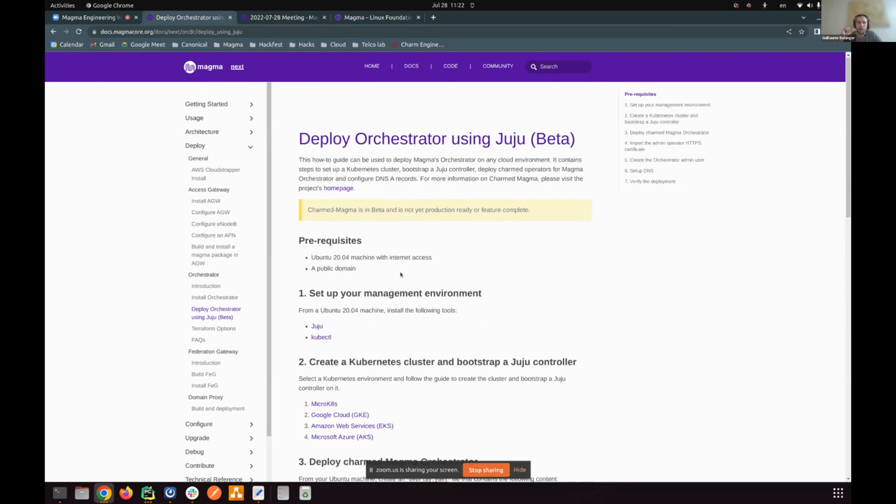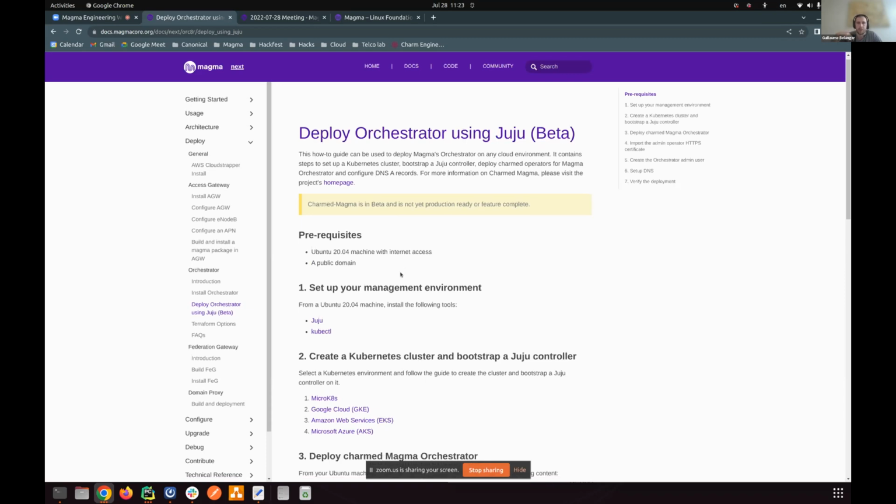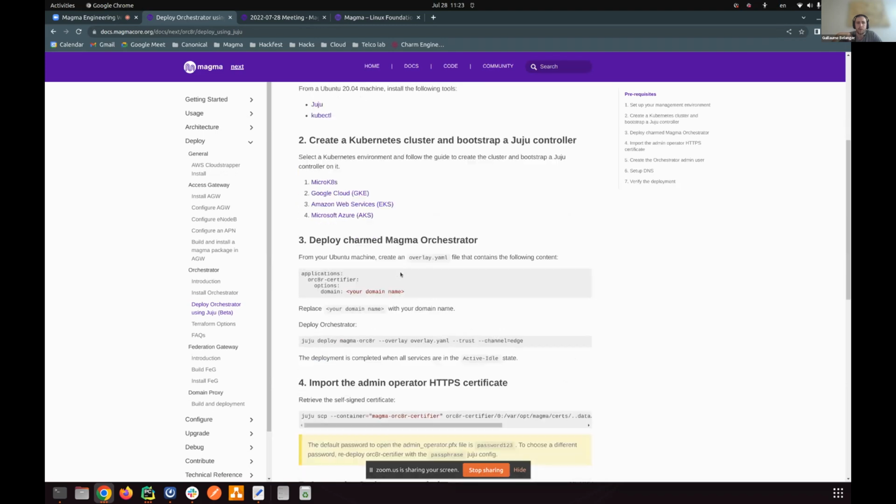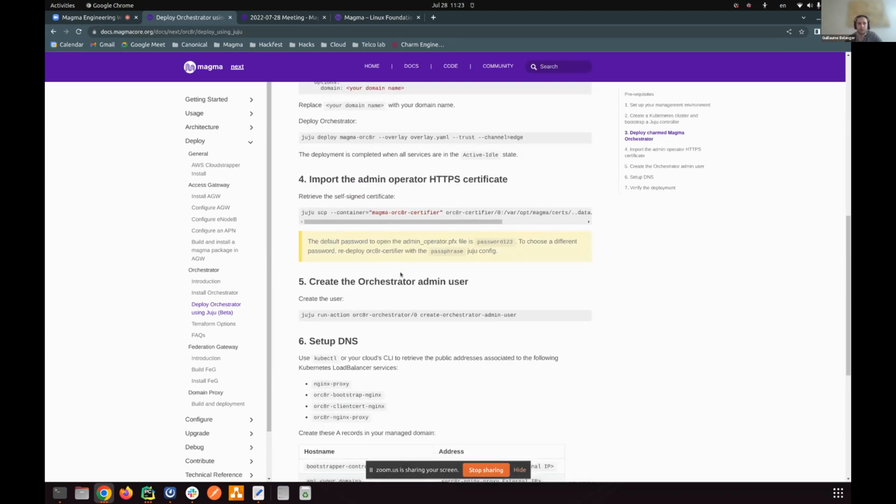So yeah, we're actively working on those things that I said are not yet complete. We're also working on making it possible to deploy access gateway and federation gateway using Juju. Ultimately, the end goal is for this to be a super simple and easy way to both deploy Magma and do all the lifecycle activities of it. So if you need to scale it, upgrade it, add new components.